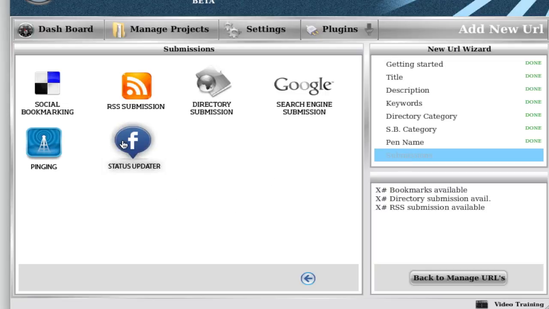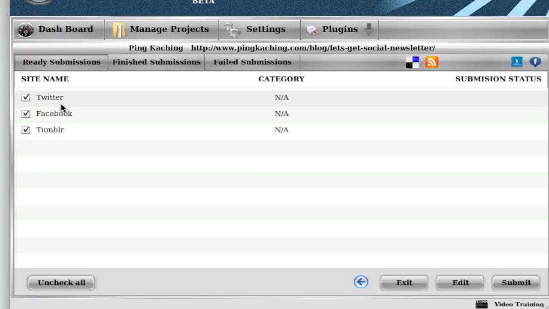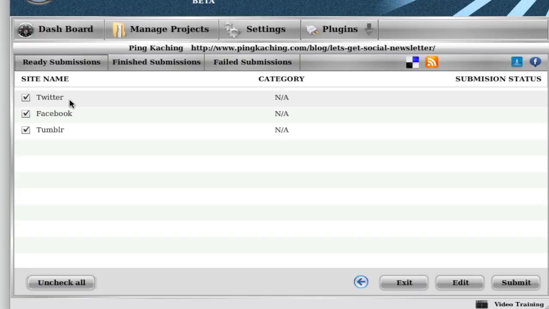This is where you'll see our status updater button. We'll go to this. All these other features are still the same and nothing has changed, but we've added the status updater. This is where you can see we can submit to Twitter, Facebook, and Tumblr to kick off our service. We'd like to get your feedback to hear what sites you'd like us to add to the status updater. Now note, these are not social bookmarking sites, they're not RSS distribution. These are sites that are social media sites where people can follow you and you can update your profile.